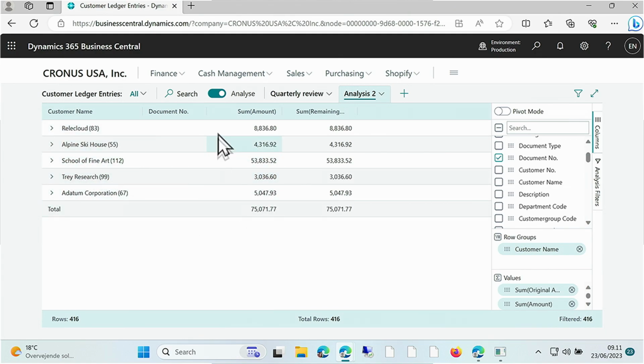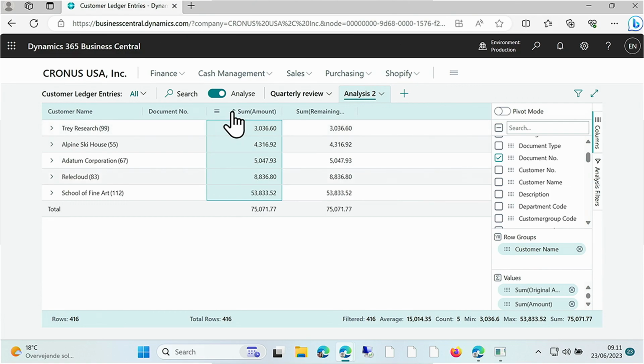Now that looks good. You can, of course, select your data to find out what is the minimum revenue from a certain customer, the maximum, but of course, you can also do that by sorting, and I can see that the School of Fine Art is the highest revenue, and then Trade Research gives me the lowest revenue.